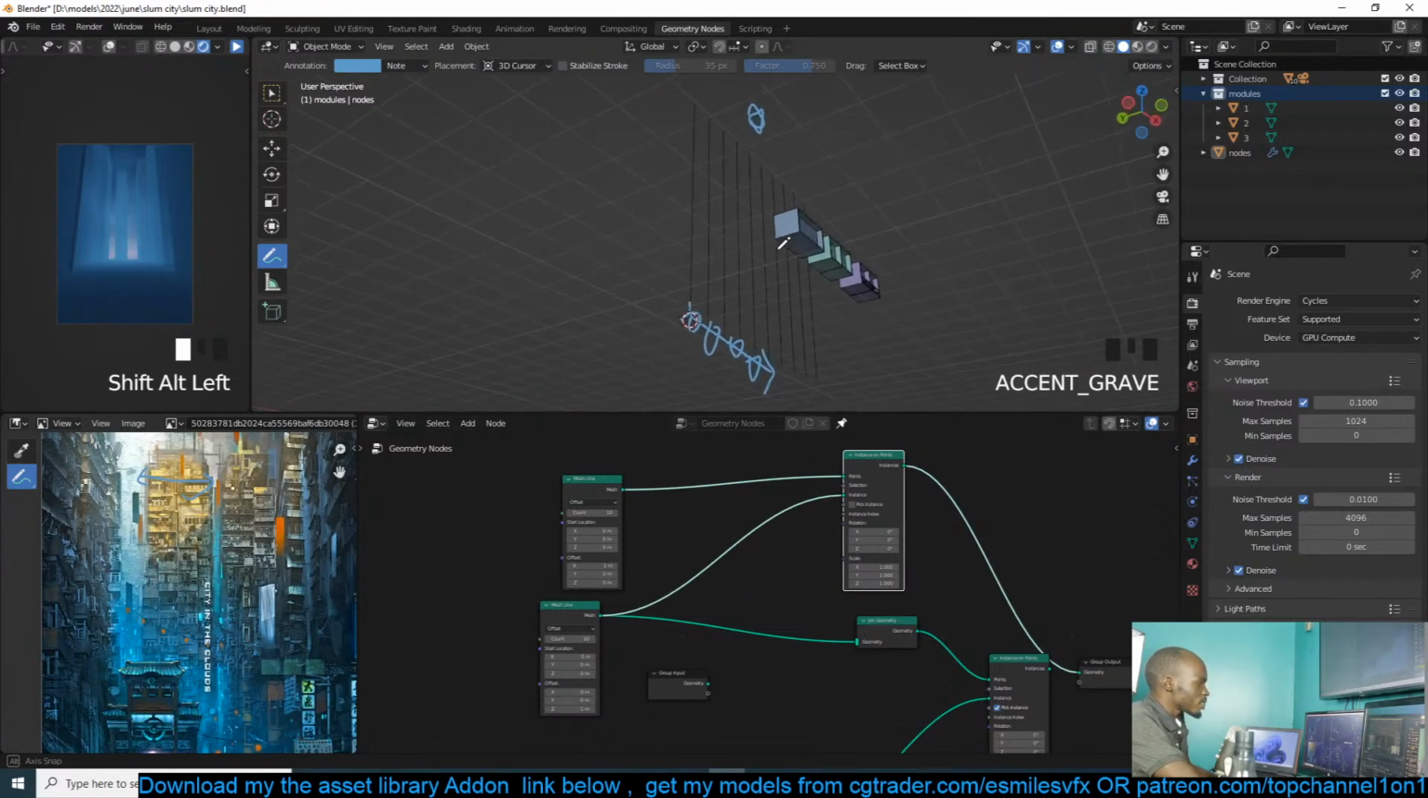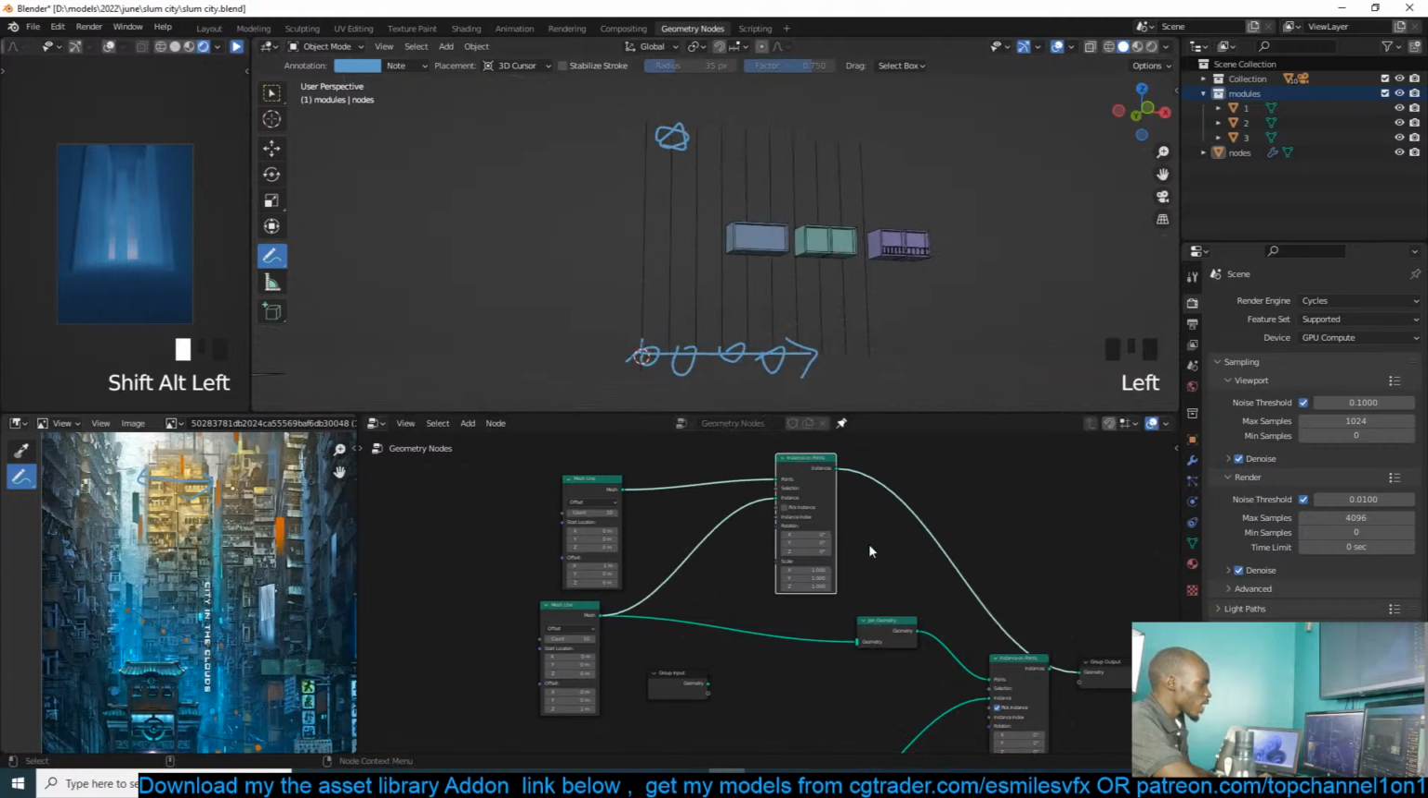So yeah, we have these instances, and now we have vertical rows going this direction. So we can use those.